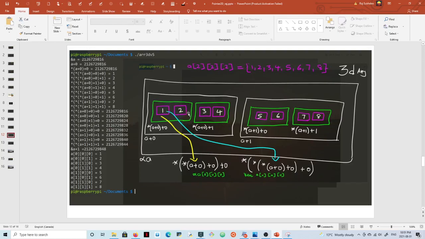Now you can do this for every element. Just follow this here. Try to apply a dereference inward. If you're going inward, you're adding an asterisk. If you're coming out, you're adding an ampersand. So you see this ampersand a here. This is the starting address of the entire array block.